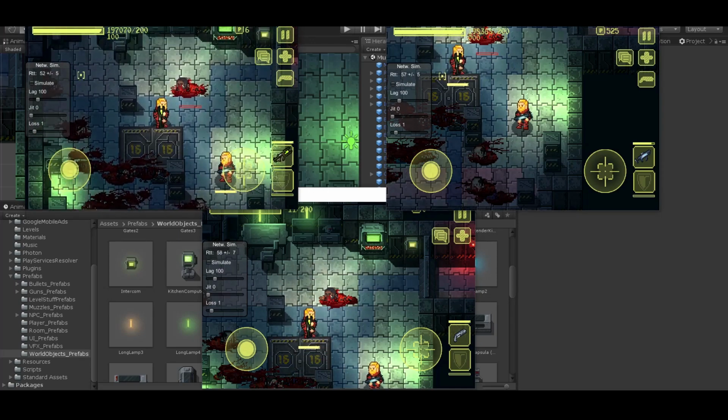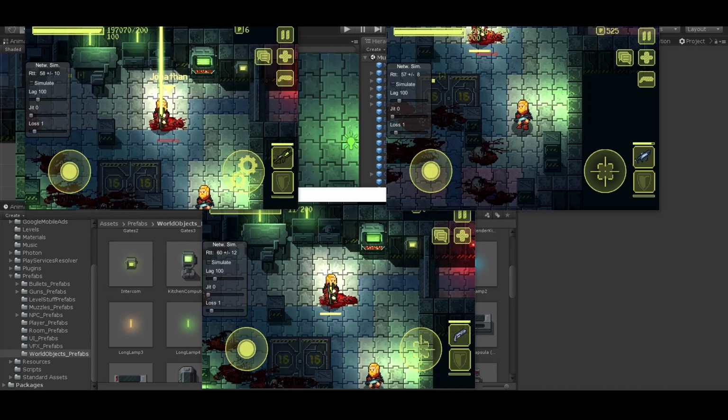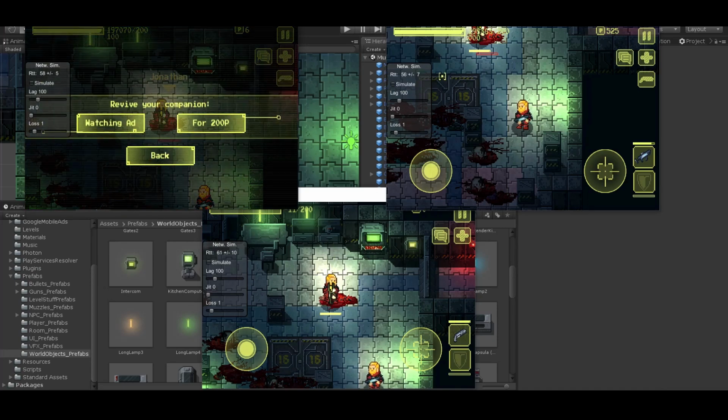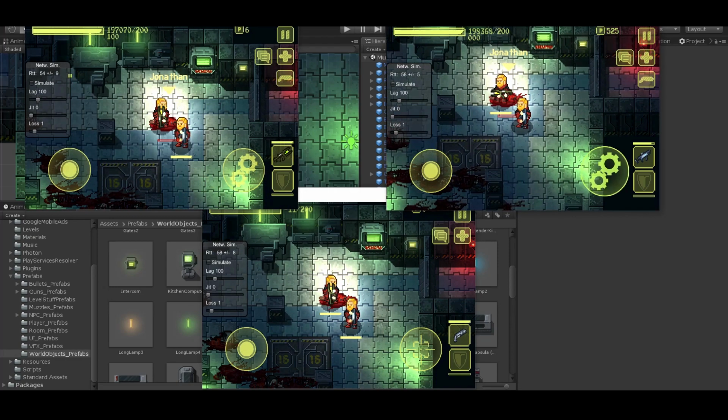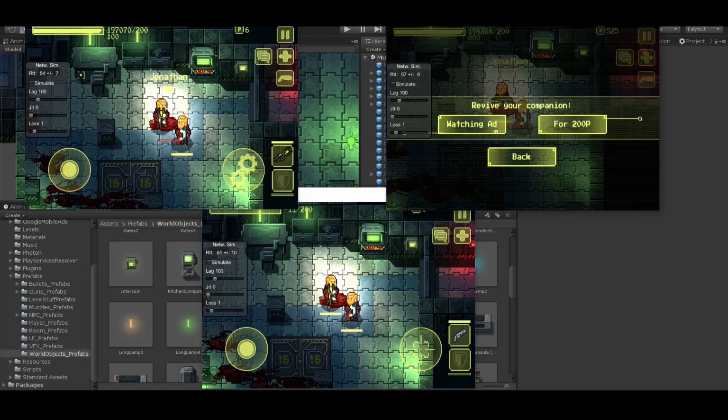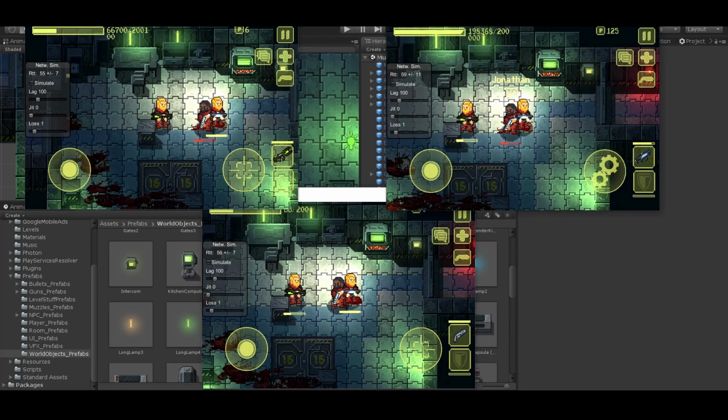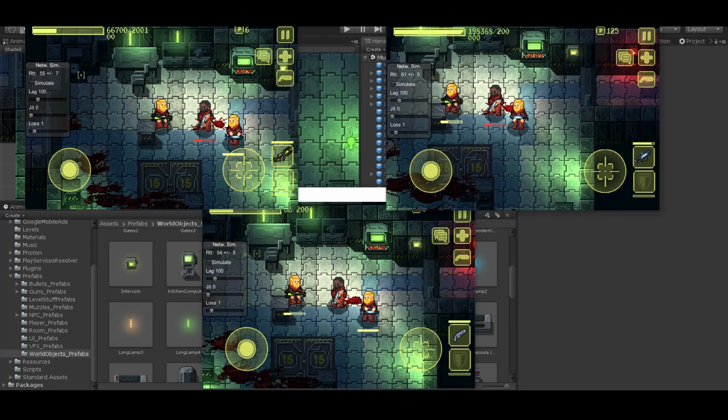Okay, so now when we are next to the dead character, let's see his name, you can just press a button and it's gonna ask you to revive your companion. So you can either watch an ad, or if you have points, you'll be able to revive the character. At the moment this character doesn't have many points for the healed enemies, so it's gonna be rejected. But we have another guy, which is this one, and we press the button and then we press. Yeah, now it's done.